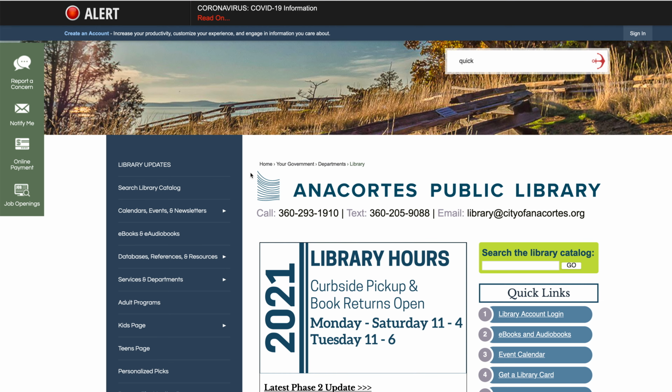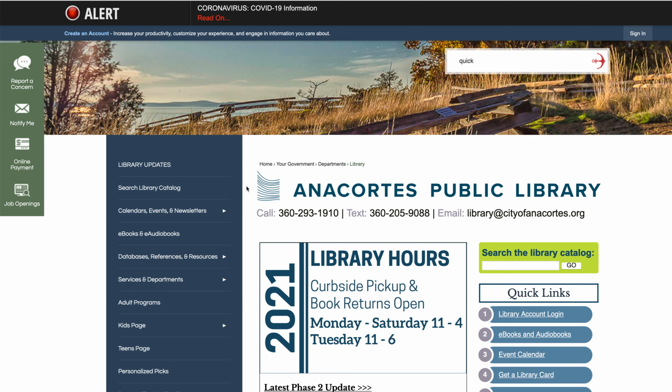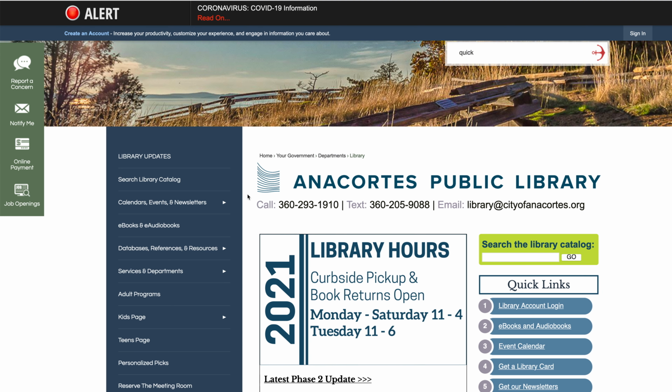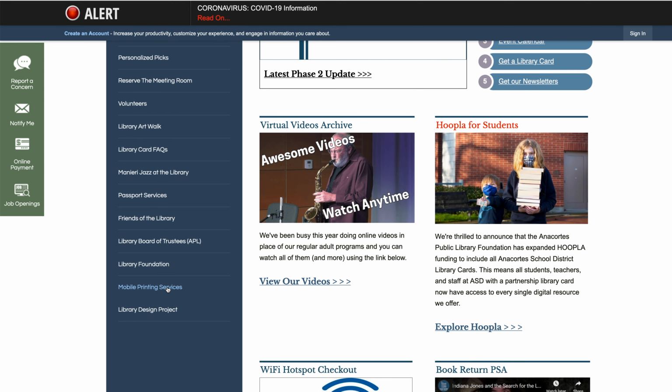Hi everyone. In this video, we're going to take a look at how to use our mobile printing service. This allows you to print from any device wirelessly and send it to the library for pickup. There are a few different ways to do mobile printing, and we're going to take a look at the website here first. And if you scroll down towards the bottom of the menu, you'll find the mobile printing page.